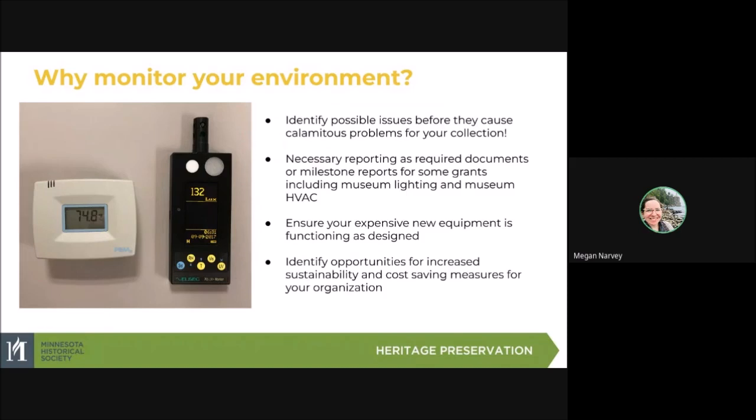Another reason why it's important to monitor your environment is for the grants program, the Legacy Minnesota Historical and Cultural Heritage Grants Program. Environmental monitoring reports are necessary reporting, so required documents for some grant applications or for some milestone or final reports for grants that include museum lighting grants or museum HVAC grants. So it's important to know what the required documents are for the specific grant that you're applying for, but that does come up in grants when you're applying for them.